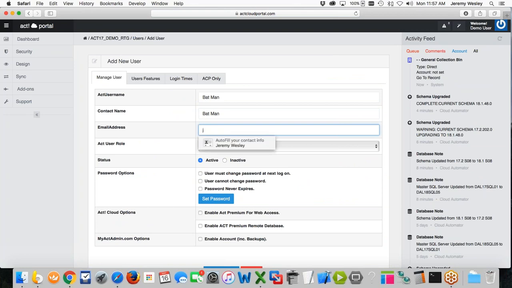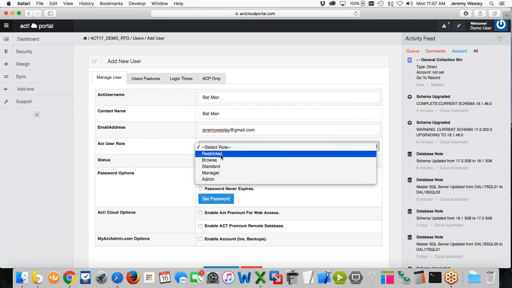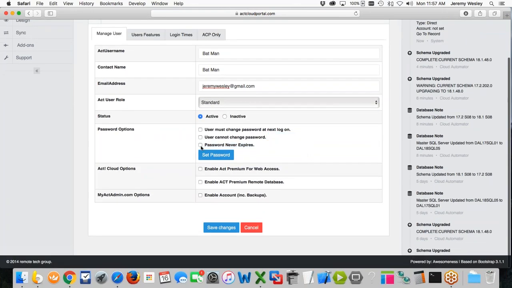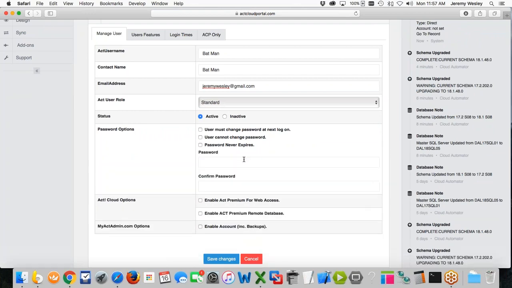And I'm actually going to put my personal email address in here. You can kind of see what happens here. And I want Batman to be a standard user. We don't need any vigilantes messing with the database. And we're just going to change this password 123, password 123, enable Act for Web Access.